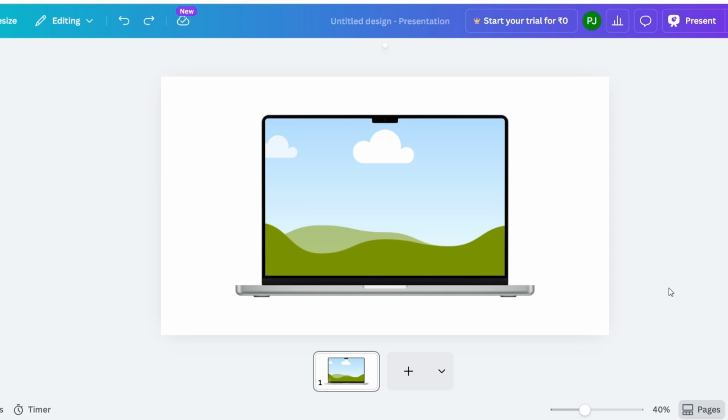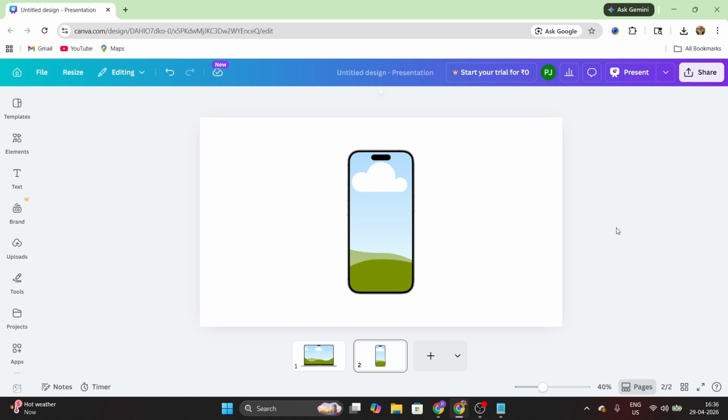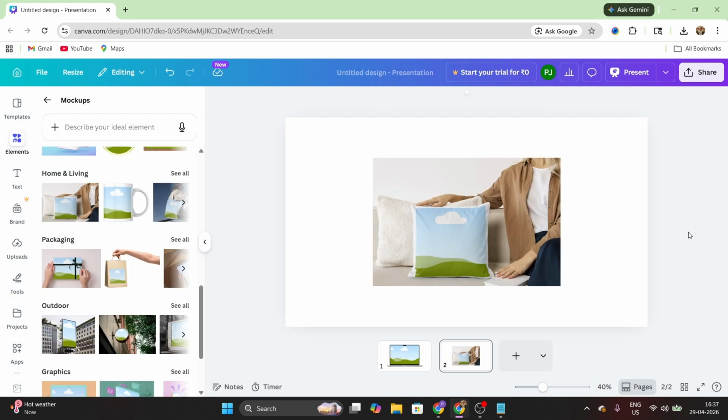In this video, we're going to be learning how to create these product mockups in Canva. Using this method, you can create mockups for smartphones, for t-shirts, and much more.